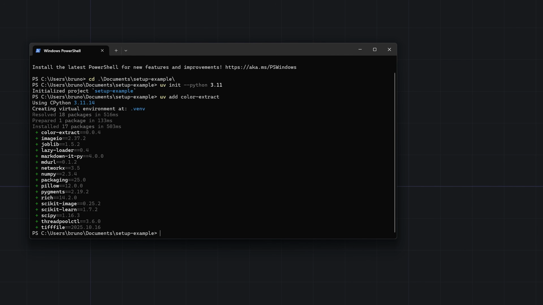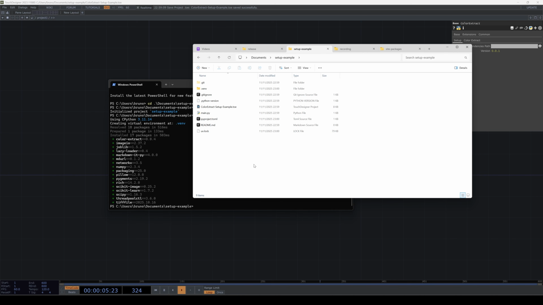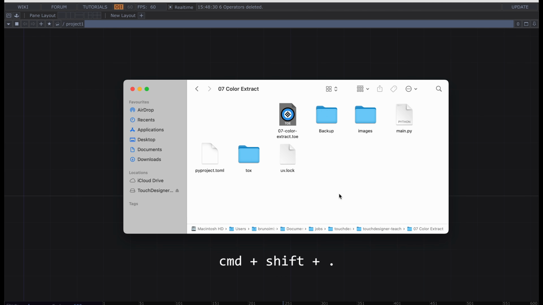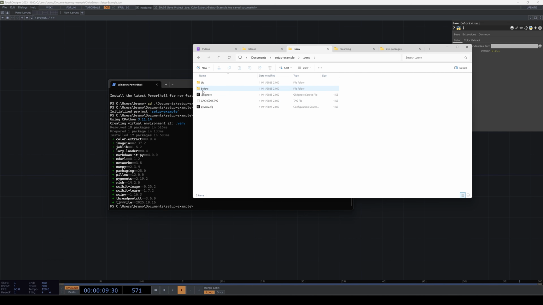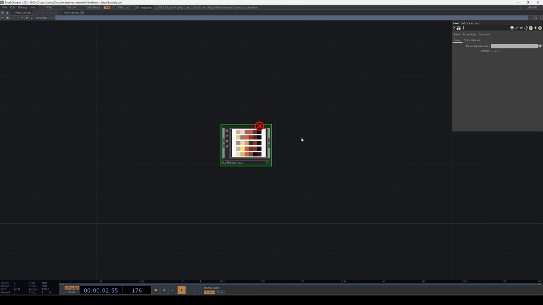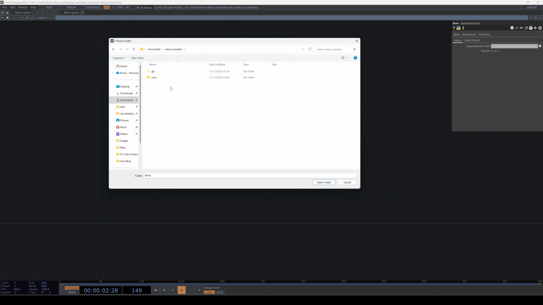This will create a virtual environment in a folder called .venv. If you can't see it, go to View, then Show, then Hidden Items. On macOS, press Cmd-Shift-. The folder we're interested in is Lib/site-packages. So go back to the component on the Setup tab and under Dependencies path, browse to that folder.